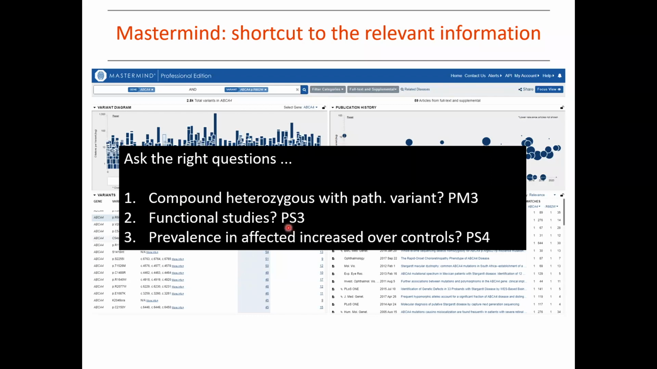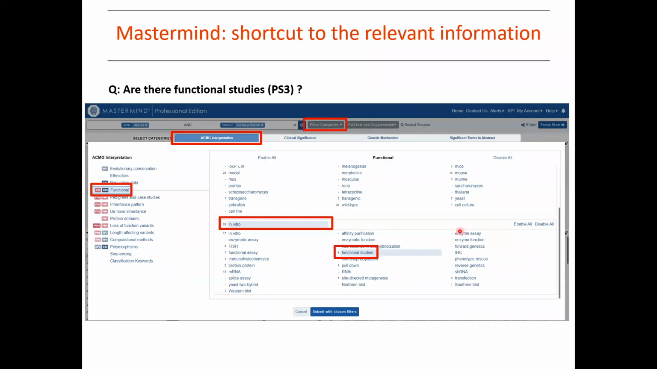So I can invoke the criteria PS3. Or a third question, maybe, do we have case control data? So is the prevalence in affected increased over controls, which would be the criteria PS4. And I'll show you how I do this.